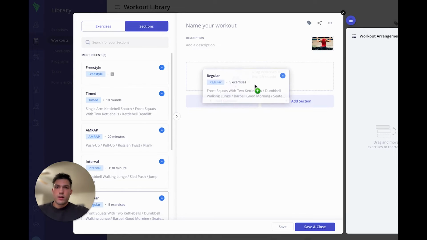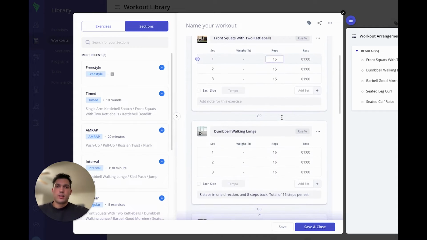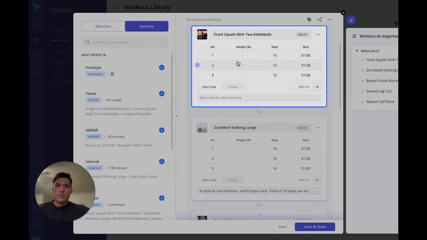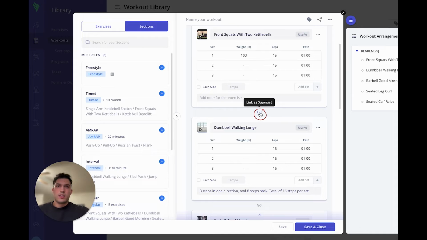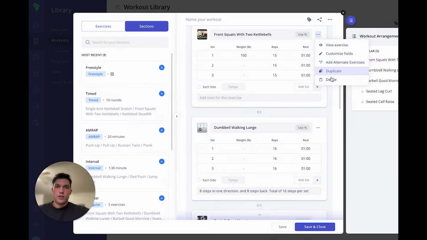Starting off with the regular section, here is where you can add certain exercises for your clients to complete. You can enter the weight and the reps for them. You can superset exercises here in the middle, and you can also add alternate exercises with these three dots as well.